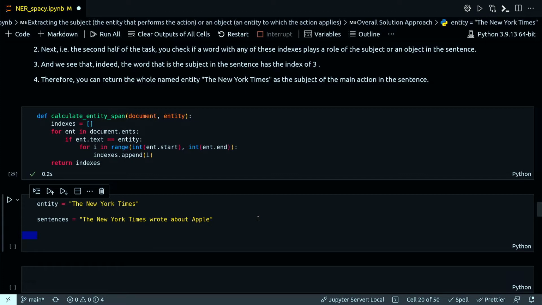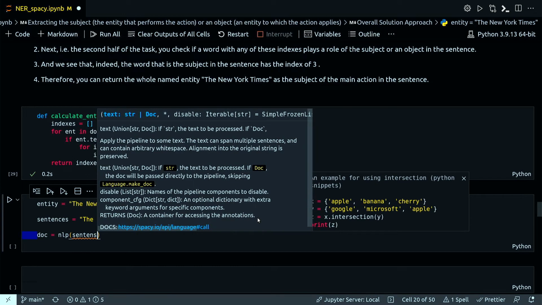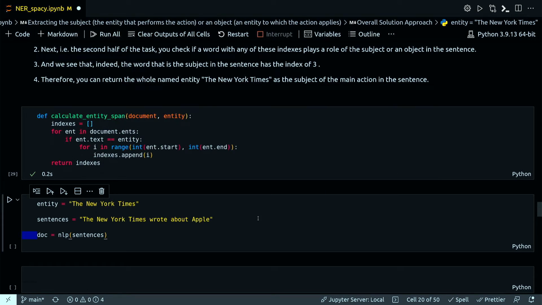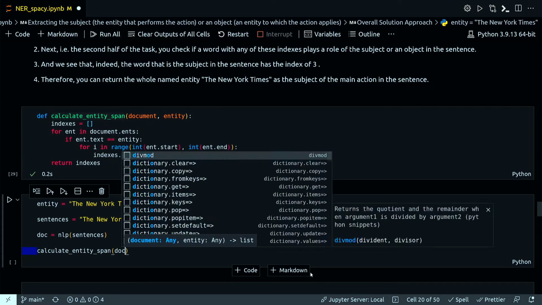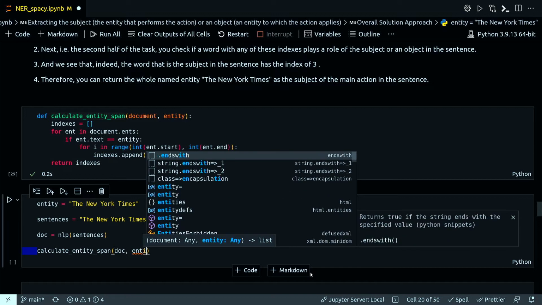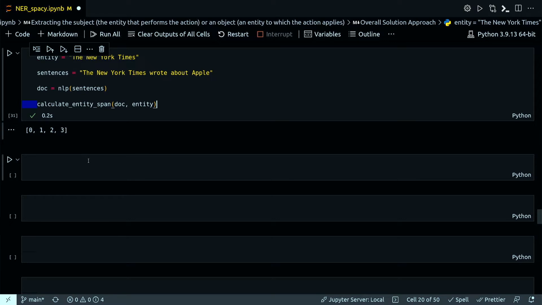So let's first convert it to a document object. So I do doc equal to nlp of sentences. Okay, and then I just invoke this method. That is all. Doc, and entity is entity. Yes, I got 0, 1, 2, 3 as my span of the entity in the document. All right, now the next step.